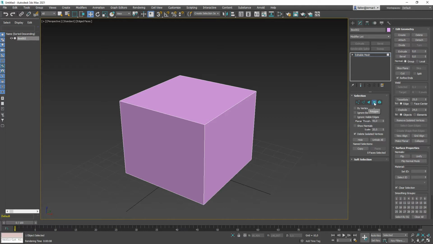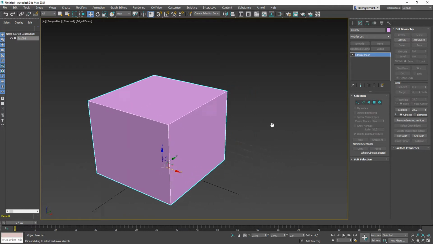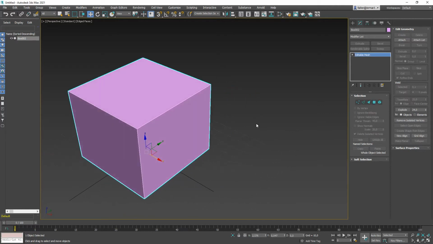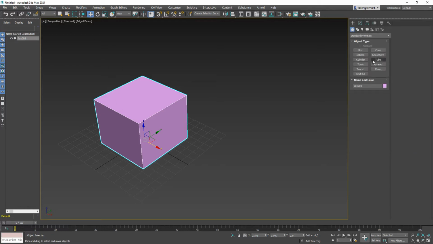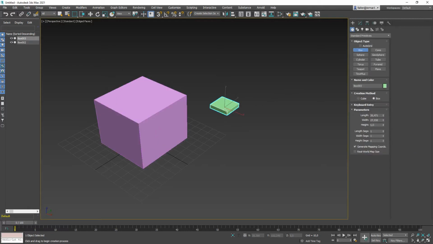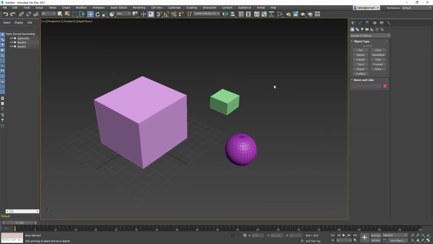You might ask me, what about the element level? Let me get out of the polygon level. The element level is made for when we have more elements attached together. Let me quickly do this. Here's my box, and I'm quickly creating another, smaller box, and also a sphere over here. So now I have 3 objects. Only one is an editable mesh, the others are a box and a sphere.